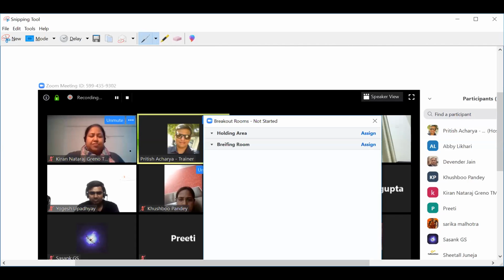And here you see an option called assign. When you click on assign, and let's say, for example, I want to put Dr. Kiran into the room, I can click and then say add. I think she has already been assigned to this room. So now Dr. Kiran is in a different room altogether. So this is one way of doing it.